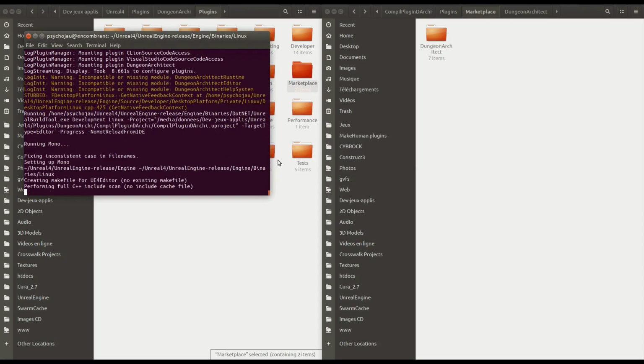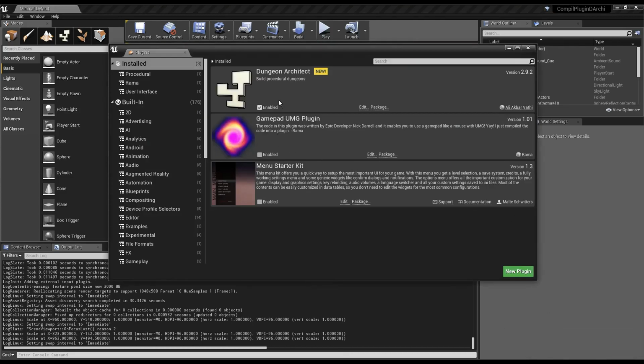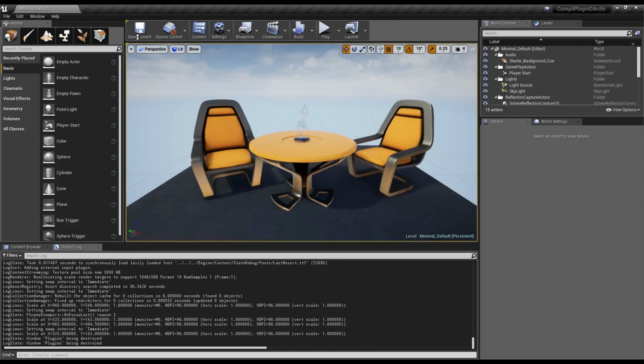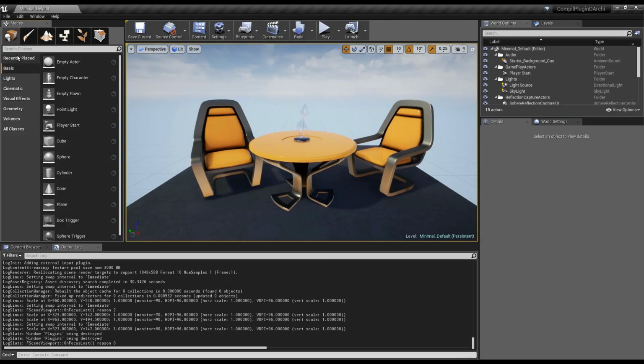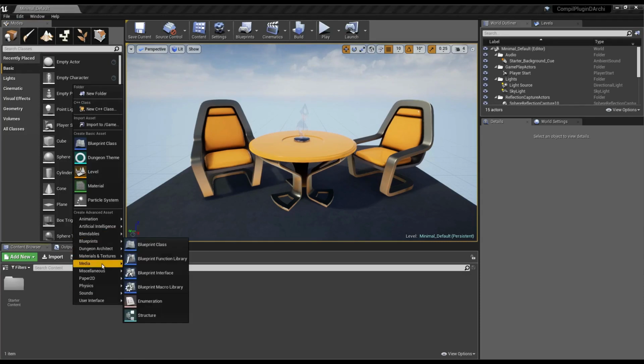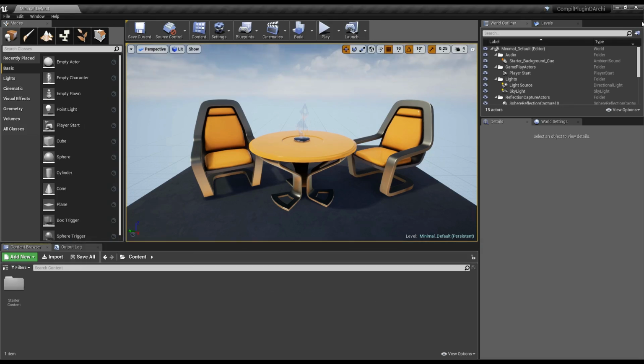Of course, my friend. So, woohoo! Best plugin ever is here. As you can see, it's here, no problem. Dungeon theme, Dungeon Architect, map, themes, etc. Okay.